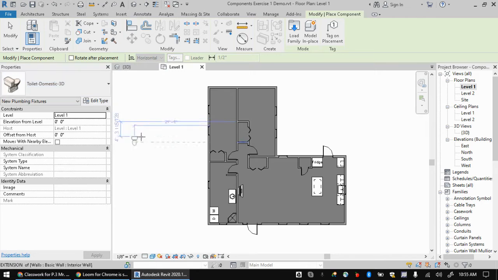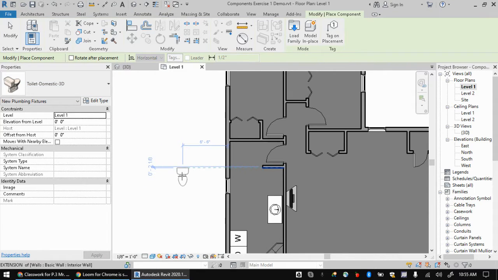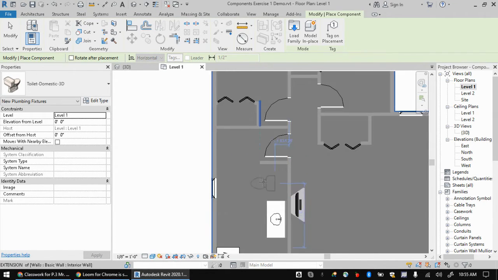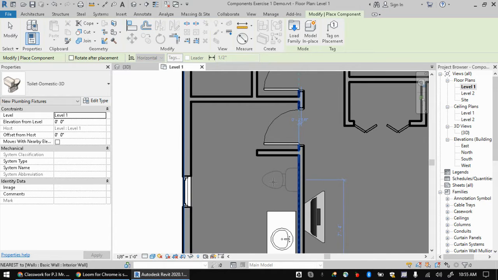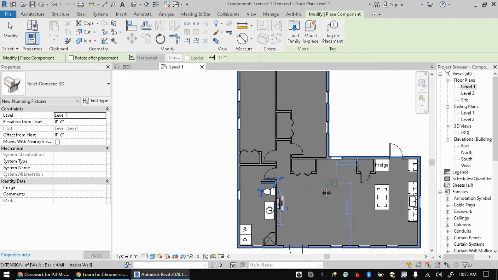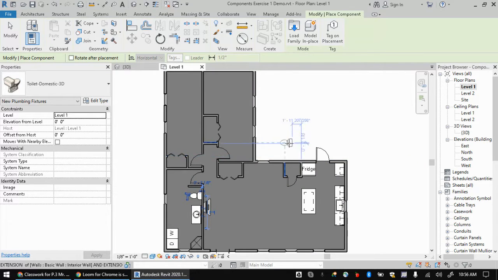And we see it appear over here. We see that it is stuck to our mouse. If we want to rotate this, we can hit the space bar. We've talked about that a little bit with doors. That rotates things 90 degrees. And then we can get this in here and place it right where we want it. We'll notice it snaps to that wall. And our toilet is in place.